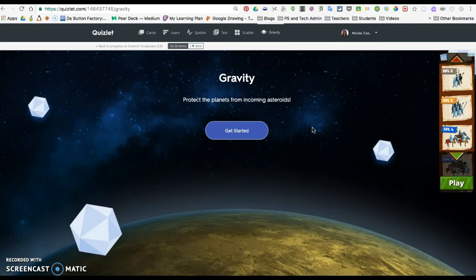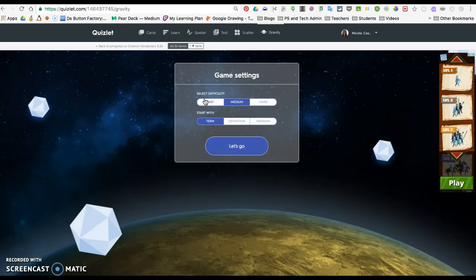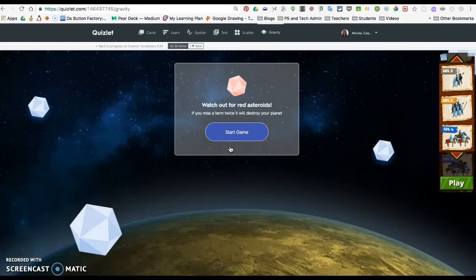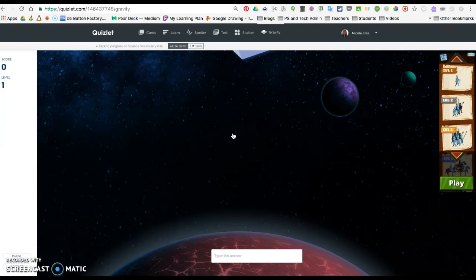You'll see that they need to protect the planet from incoming asteroids. They can select the difficulty level. They can also decide if they want to start with the term, the definition, or have it be random. Let's go with easy and start with the definition. I'm going to start the game.